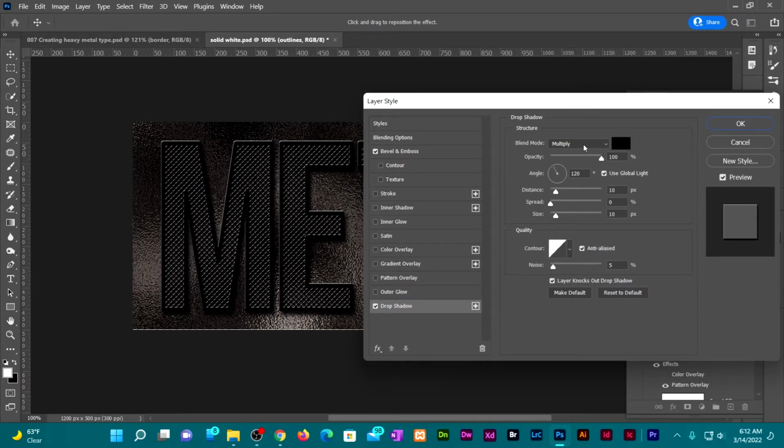Let's add a drop shadow. Change the blending mode to multiply. Make sure the shadow is in black. Opacity 100%. Angle 120. Distance 10. Spread 0. Size 10.